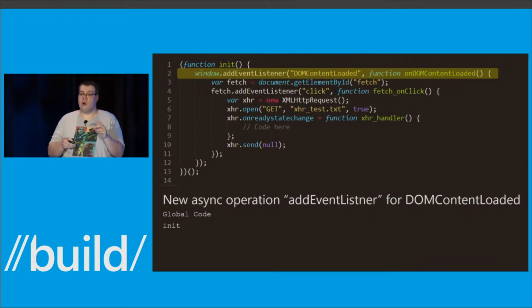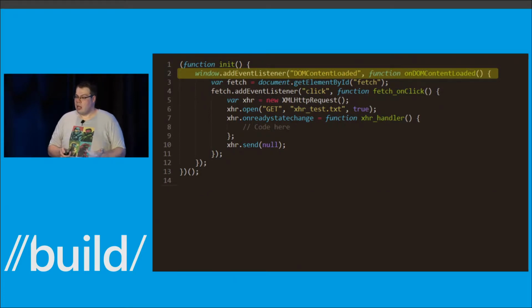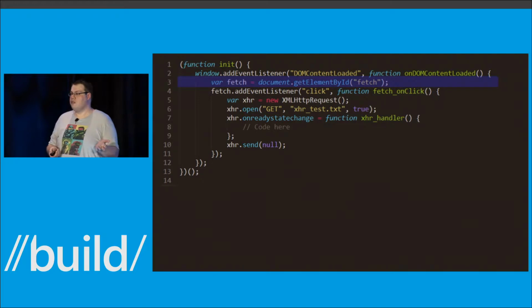And so this is the first point where we've added some new instrumentation in Microsoft Edge, where we'll basically record this fact. We'll take the call stack, which in this case is just global code and init, and put it in a stash somewhere. And then sometime later, the browser will come back and say, hey, DOM content loaded has happened. Do the next set of stuff that you need to do.